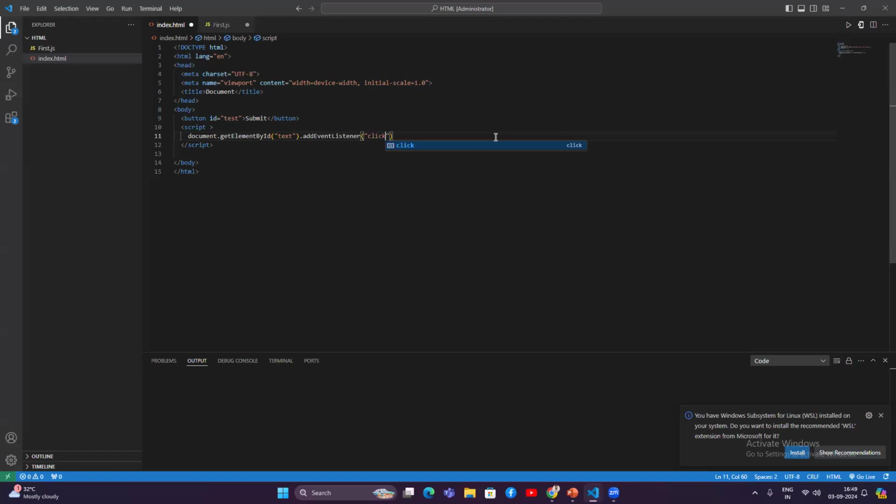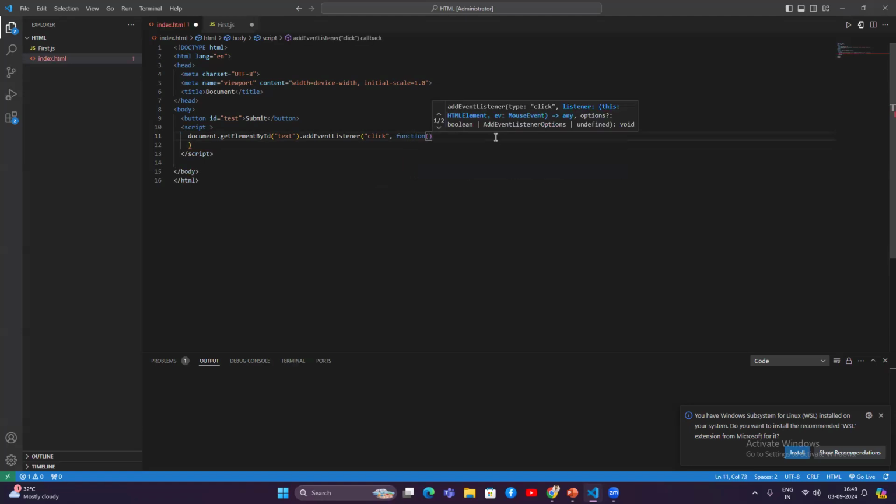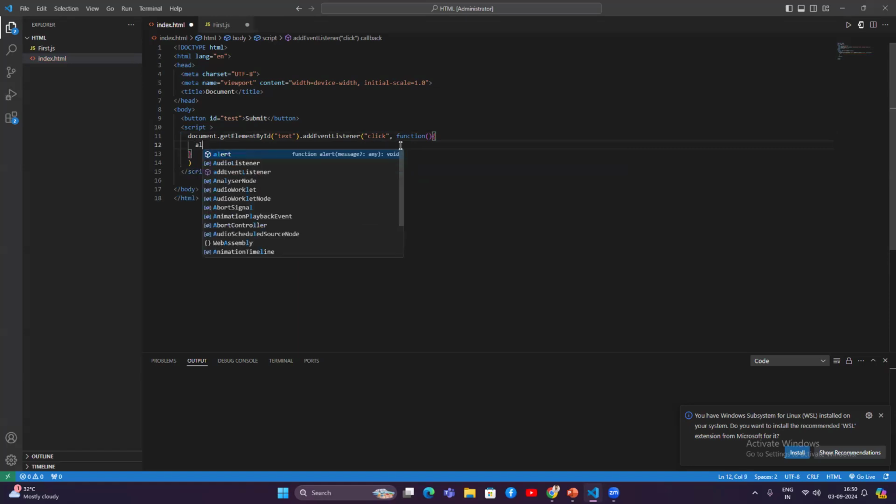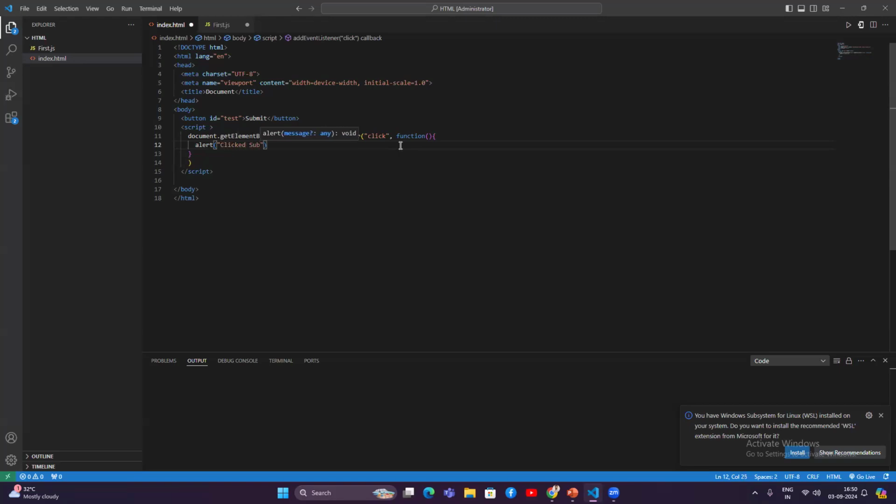So click, then the function. We don't want parameters, so function with open and close brackets, and inside it I will give the alert. I will call the method alert and pass the message as a string, right? So pass click submitted.